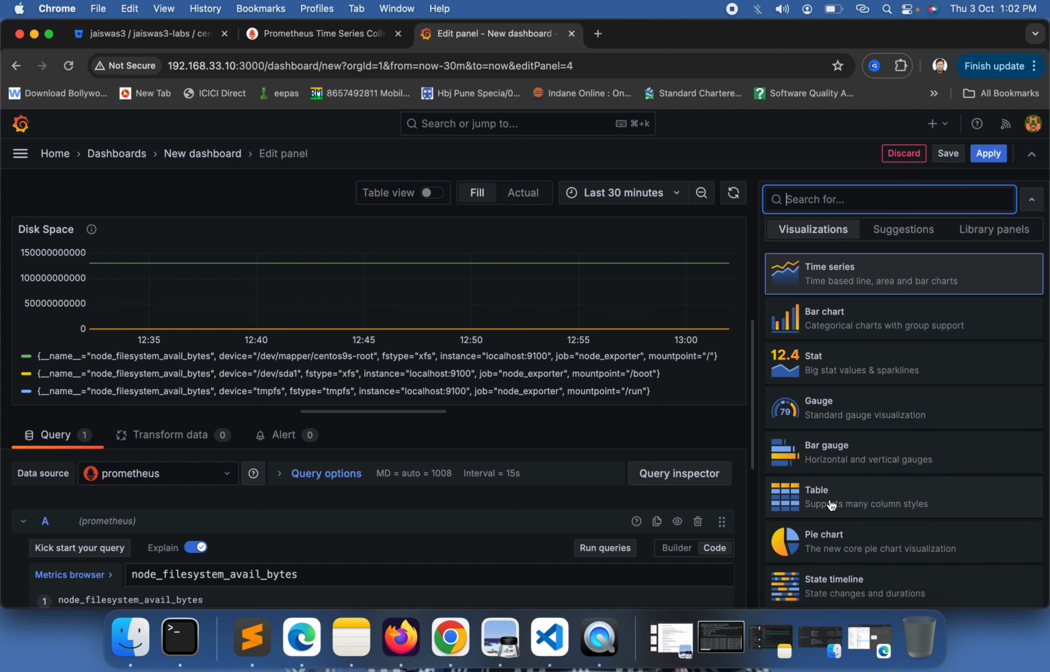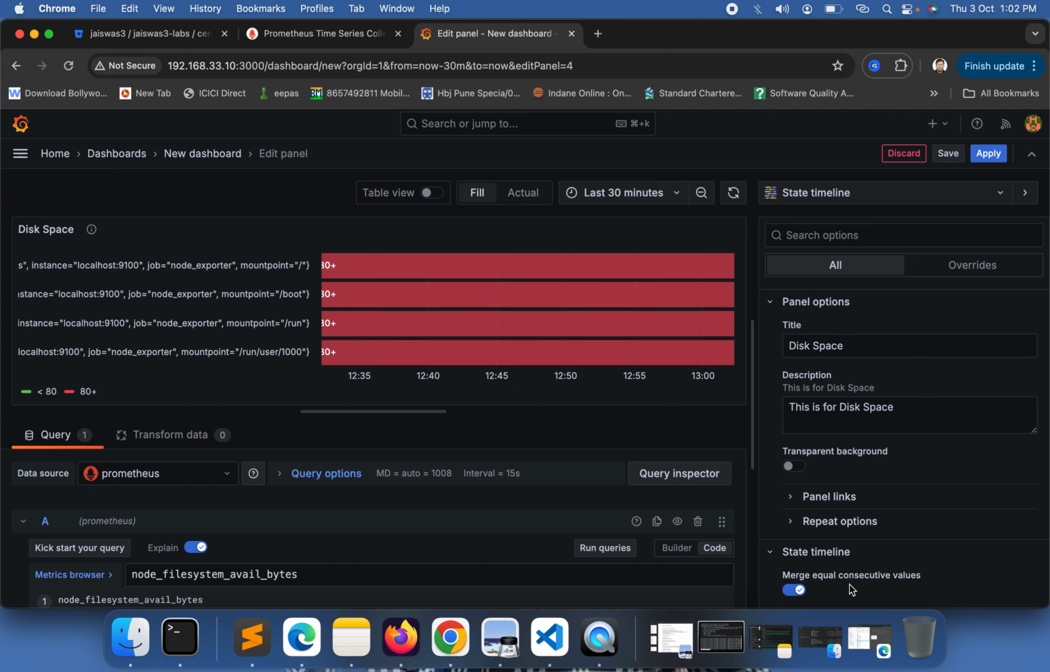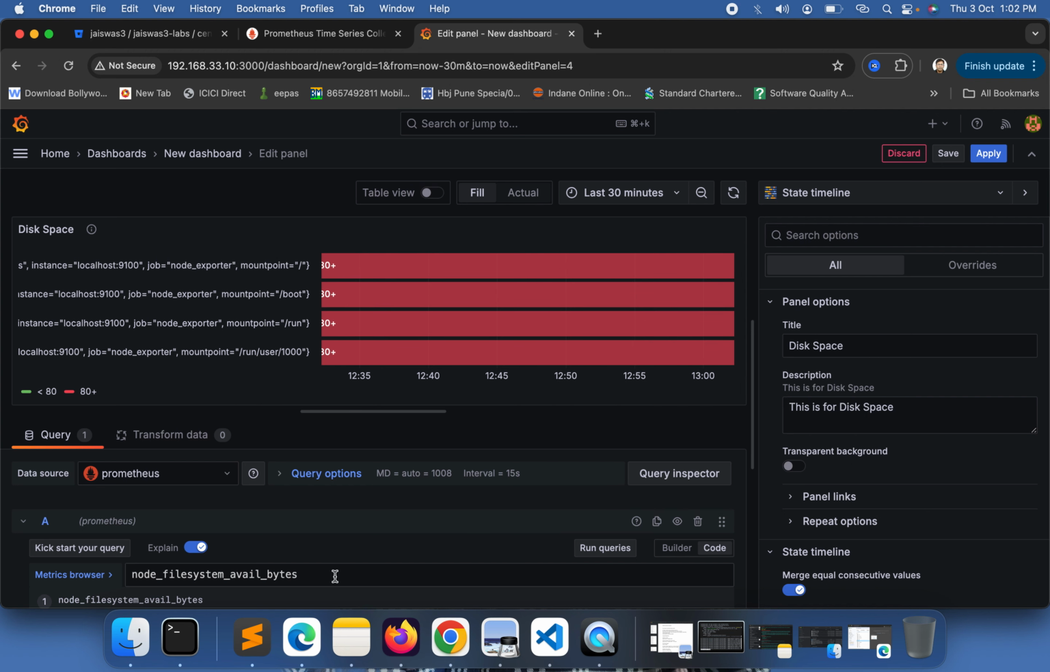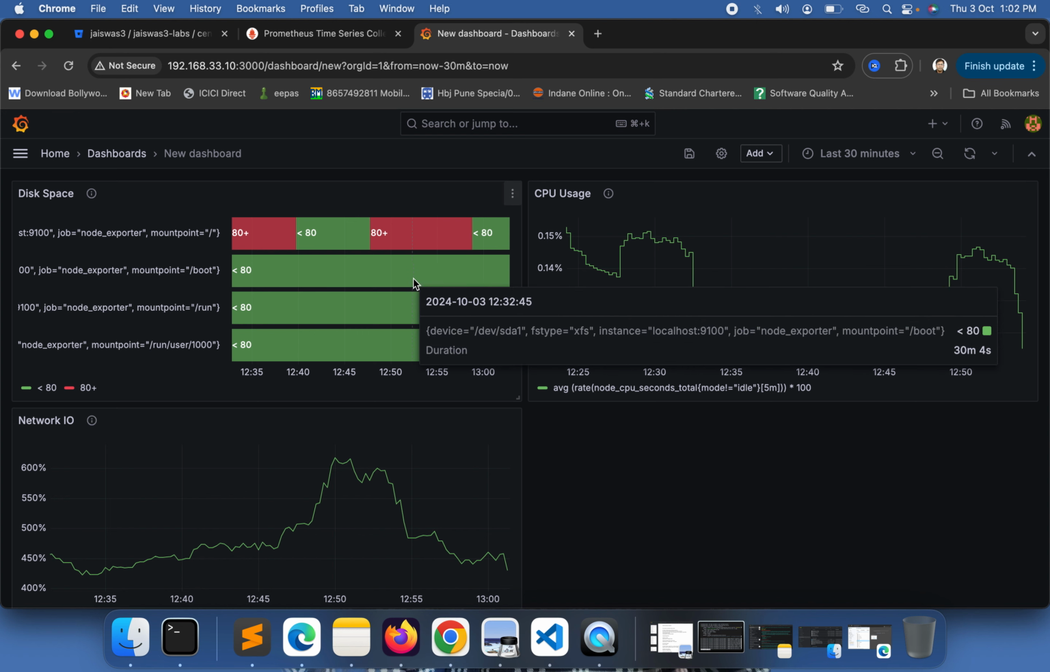We'll keep this one, state time. This will give us a more realistic view. And we will also say what the status is in the next 5 minutes. We'll apply some rate to it. Yeah, this is better. So let's keep it this way only.